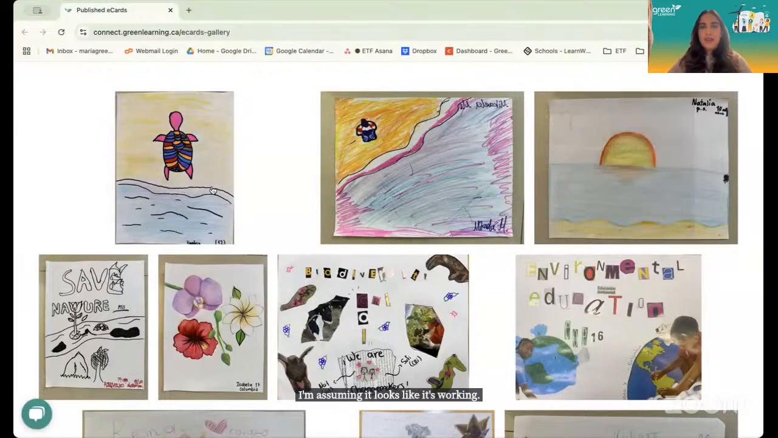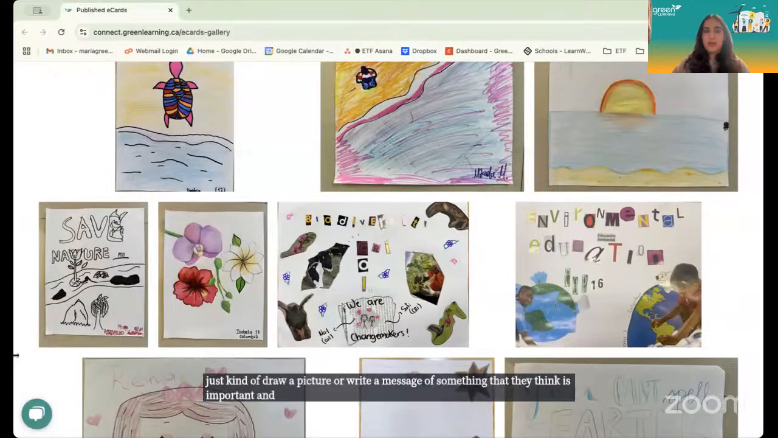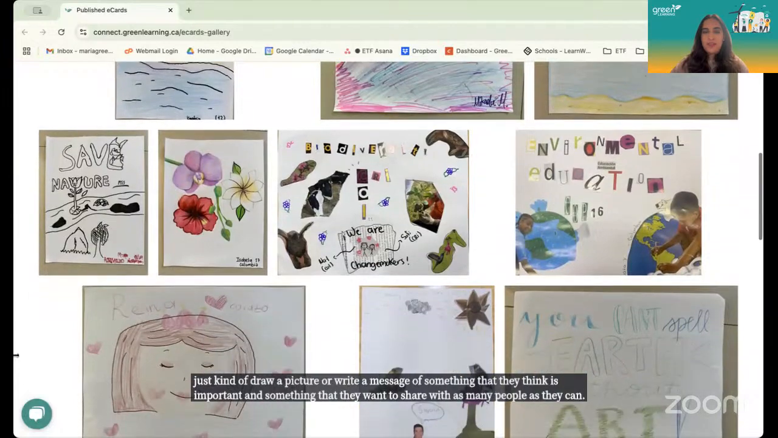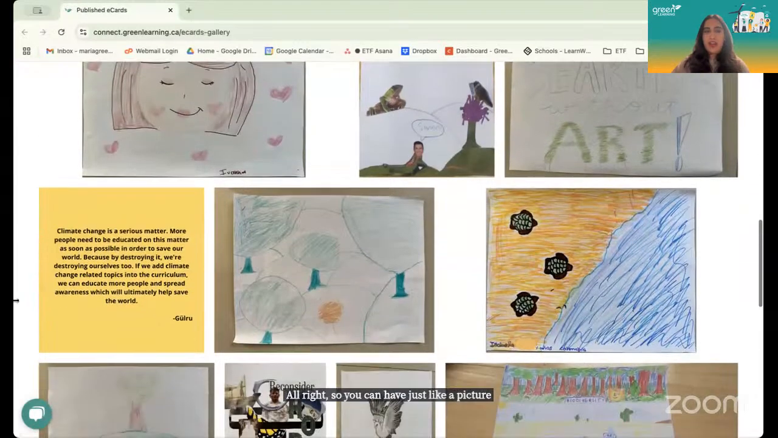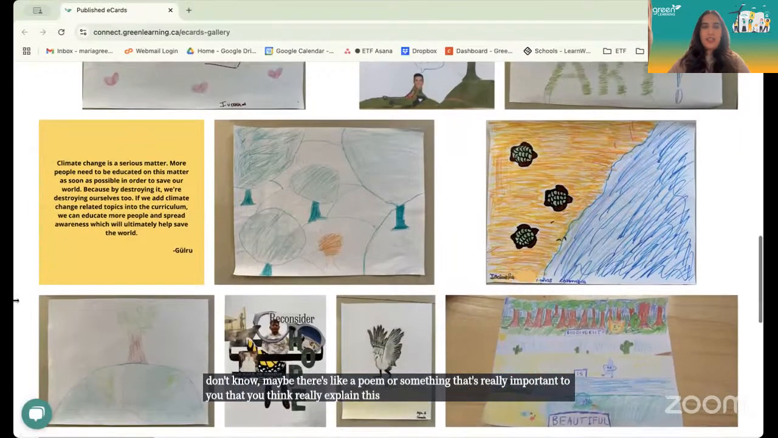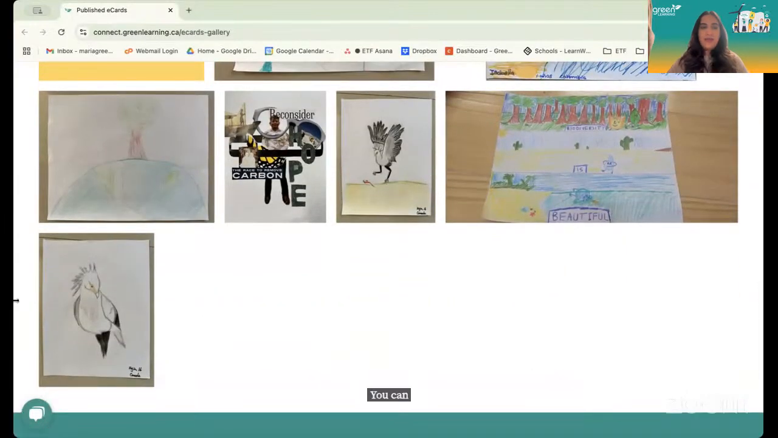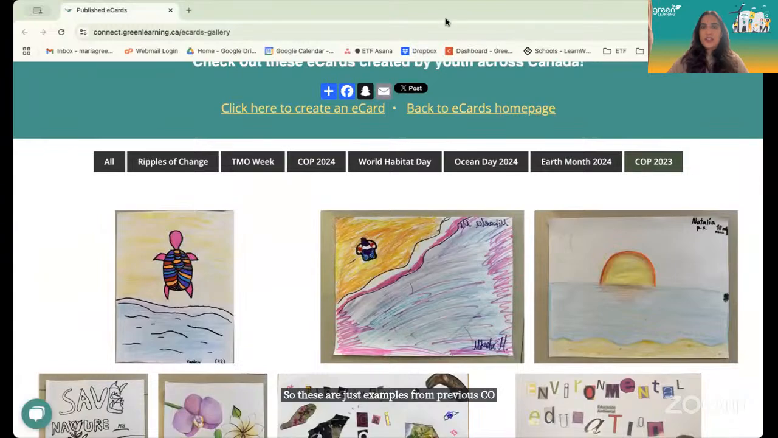All right. So these are some e-cards we've received in the past. Students will draw a picture or write a message of something that they think is important and something that they want to share with as many people as they can. You can have a picture over here, or maybe there's a poem that's really important to you that explains the idea of helping our planet very well. You can do something like that. These are just examples from previous COP events, things that students have done.